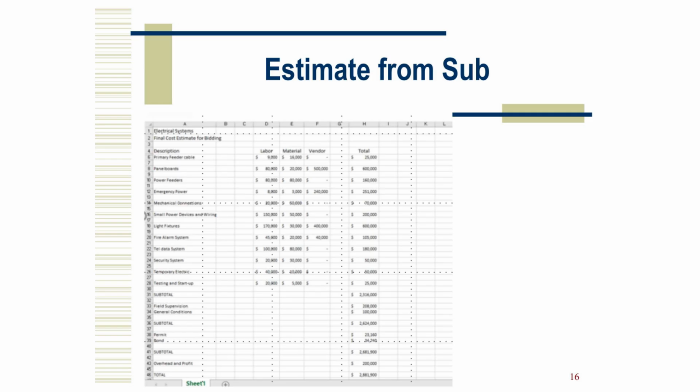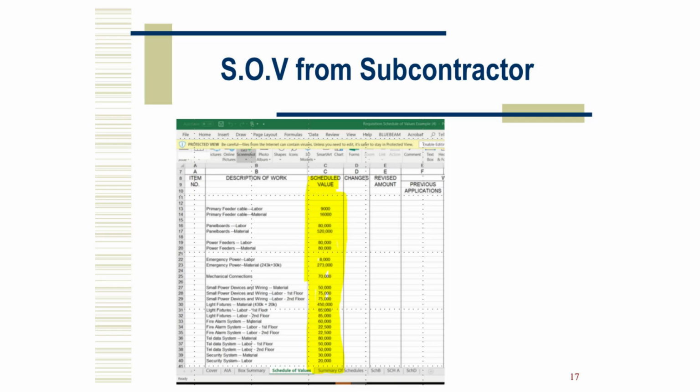This spreadsheet shows a subcontractor's detailed cost estimate for the electrical work package. Each line represents a scope item, such as power feeders, light fixtures, or the fire alarm system. This column labeled scheduled value represents the dollar amount assigned to each portion of the subcontractor's work. Each line item from the estimate, like labor and material for power feeders, lighting, or fire alarm systems, has been broken out here with its corresponding scheduled value.